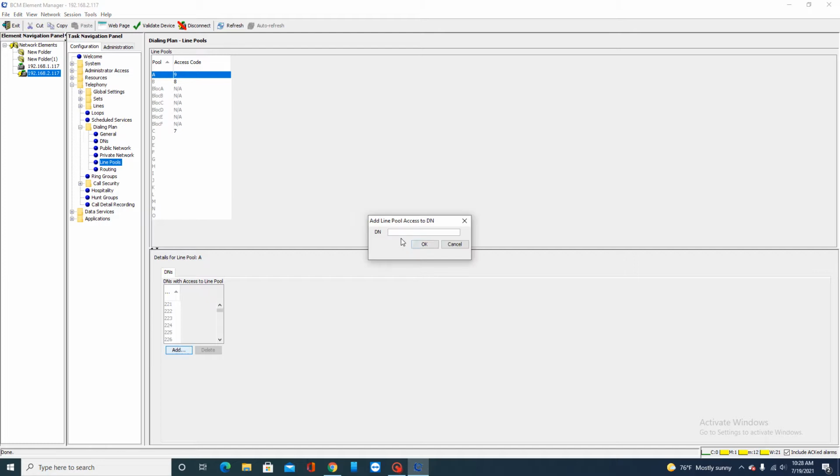You can add by doing that. Just enter the DN, like 221, 234, whatever it may be, or 301, whatever your DNs may be. That's where you add them in the line pull. If you don't have that, it'll just give you a reorder tone, and it will not work. You just won't be able to access it.